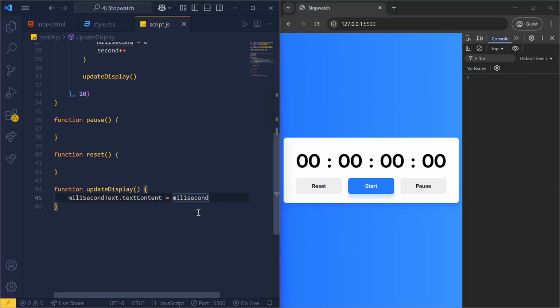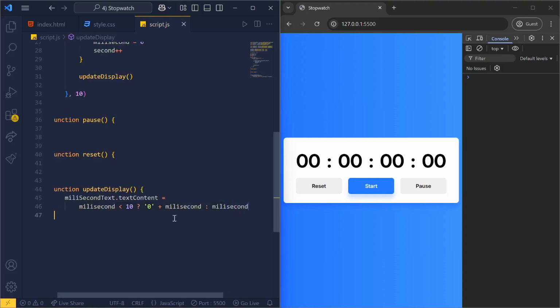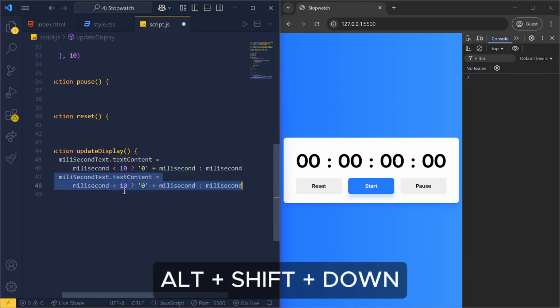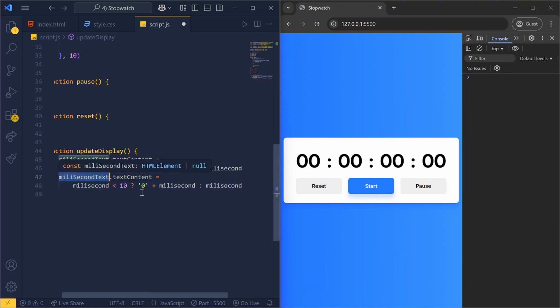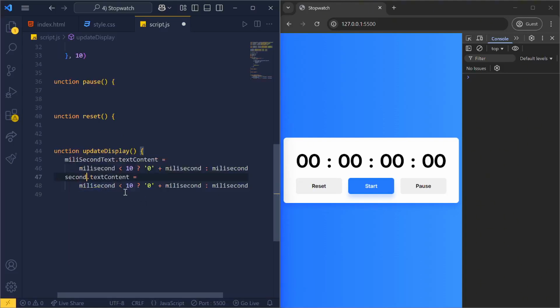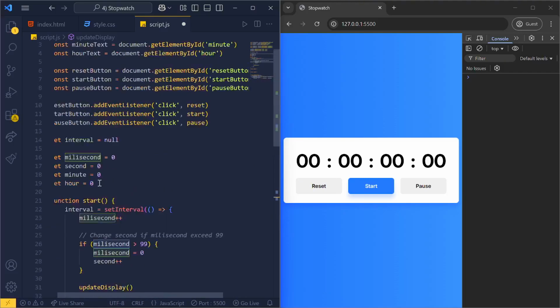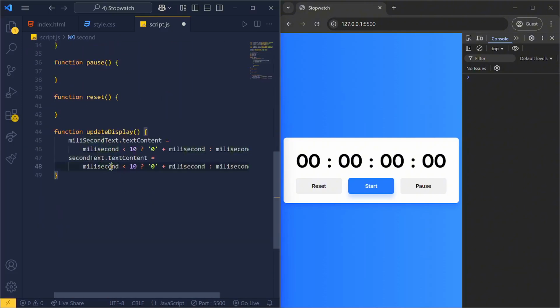To fix this, we need to use a ternary operation to check the condition and add a 0 before numbers less than 10. This code means if the milliseconds are below 10, add a 0 in front. If not, just display the milliseconds. To duplicate the code, press Alt plus Shift plus down. Adjust it accordingly to match the others. Okay, the time UI update is now working properly.